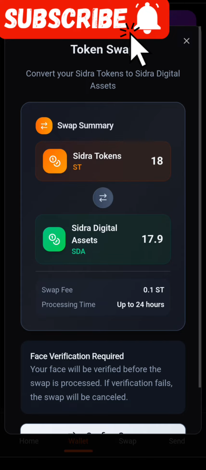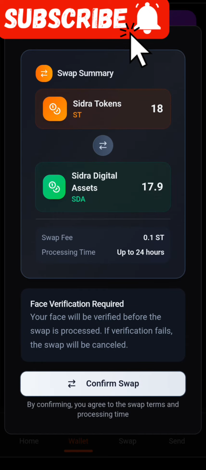On the Sidra swap right here, if you look at it, you see that I have 18 ST tokens, and if I swap, I'm going to receive about 17.9 Sidra digital asset, that is the SDA, and I'm going to spend 0.1 ST as gas fee. The processing might take up to 24 hours. You can see right here that face verification is required, so you must have already known this. And if I claim now, it is going to take 7 days before I will be able to claim again. There is no minimum of tokens that you can claim as long as you have been claiming.